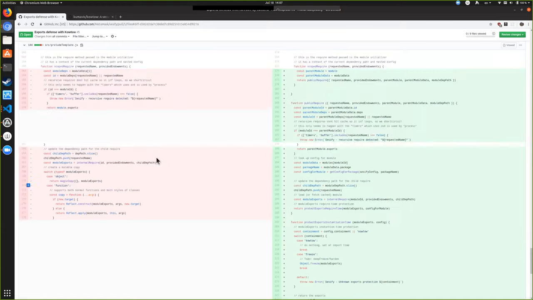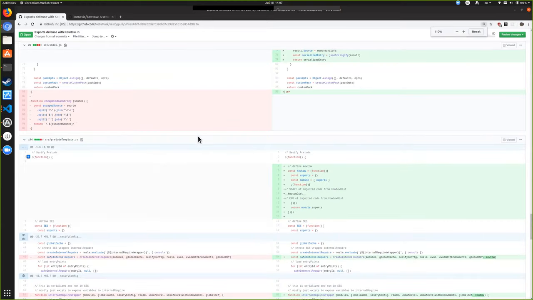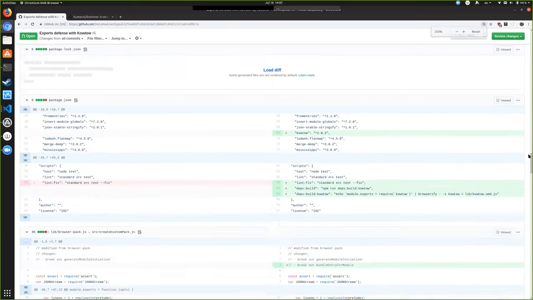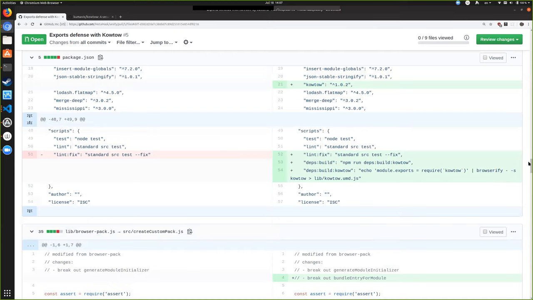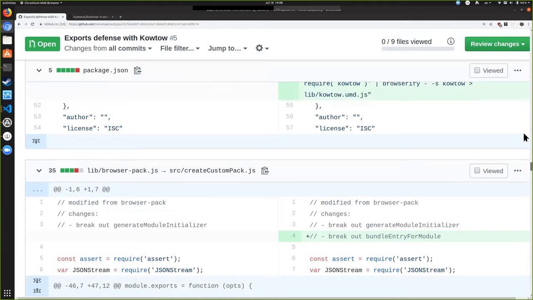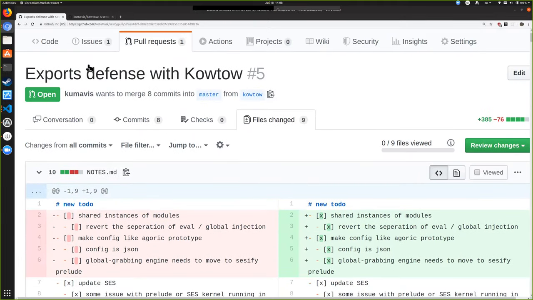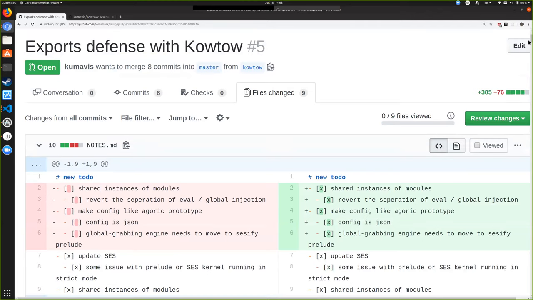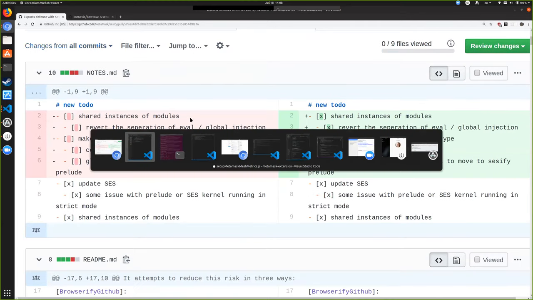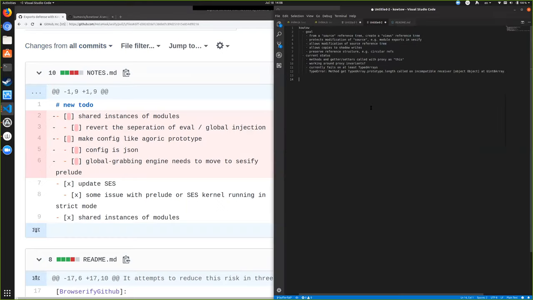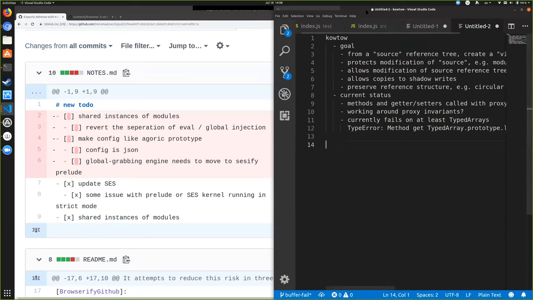So right now we're looking at a larger font, coming right up. My browser is very slow to respond. Oh, I see. So we're looking right now at my SESify project, and I've done a little slice of work that's using this new kowtow part. I'm going to have to make this part bigger as well. That's not the one I want. I want this one. And I guess I'll make that full screen.